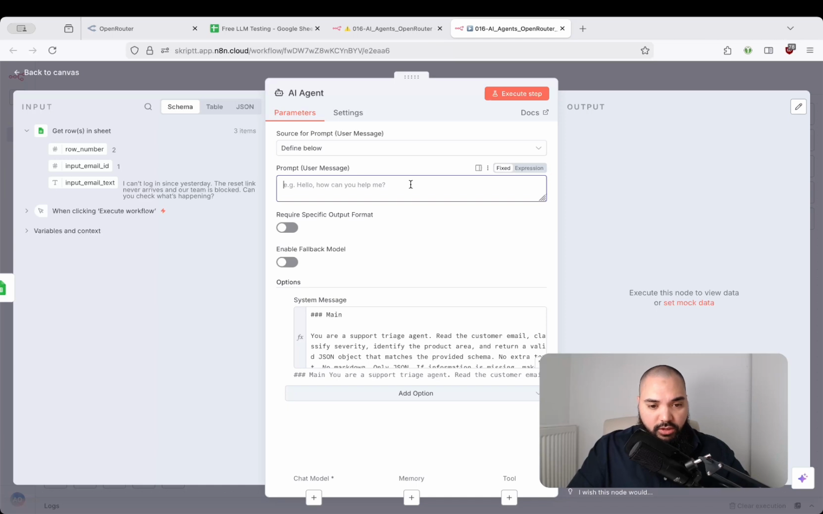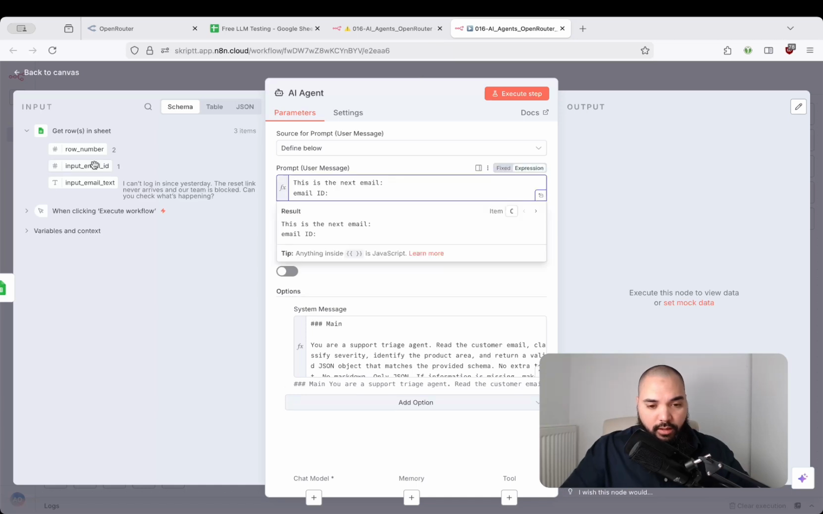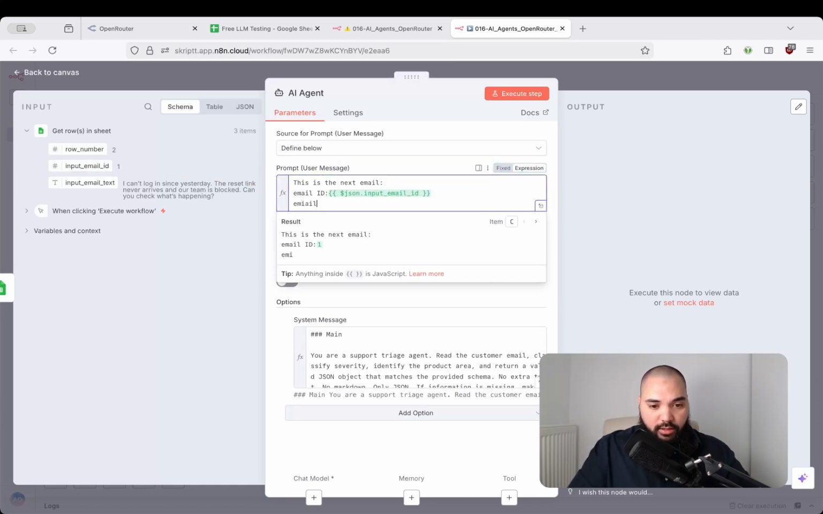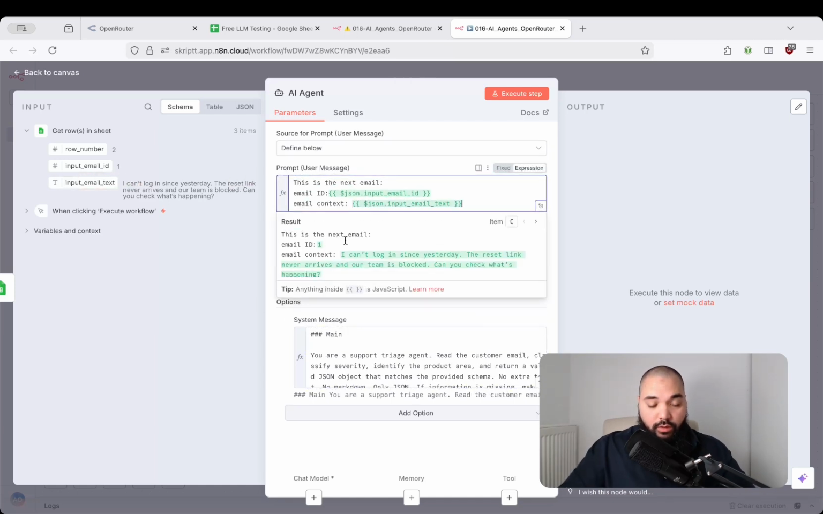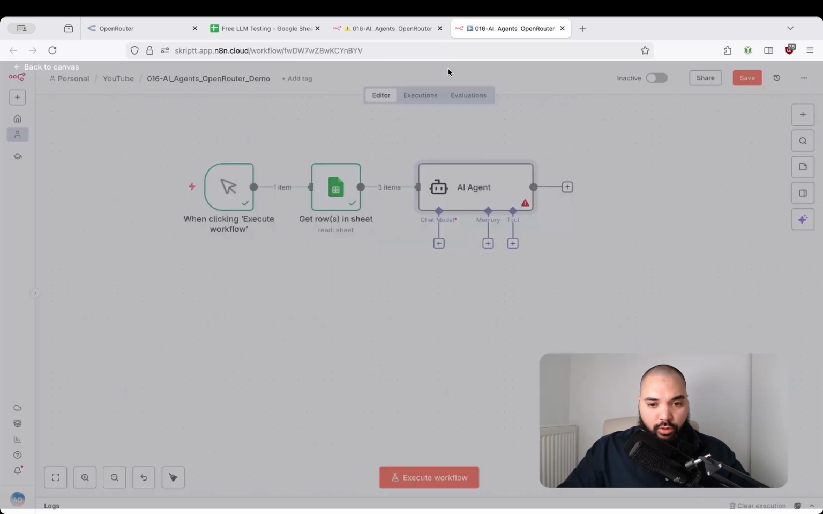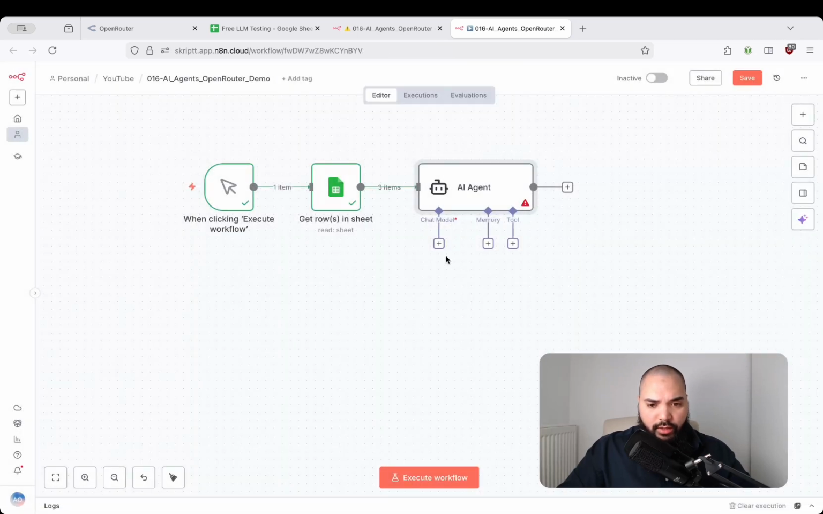And the user prompt is just going to be, this is the next email. And I'm going to say email ID. And I'm just going to pull in the ID itself. And then obviously also the email content. And then I'm pulling in the actual text, and this is what it will look like. And this is what's going to be sent to the LLM, right? So quite simple. Now I'm going to close this, and I'm not going to add the chat model yet.